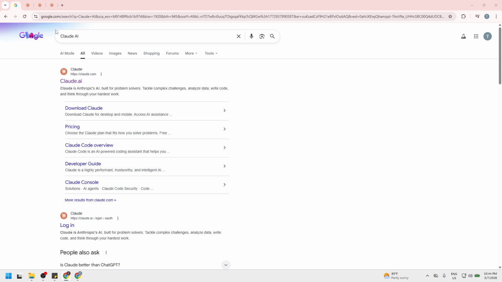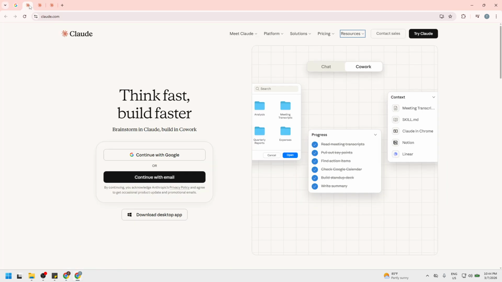When the results appear, look for the official Claude AI link. Double-check the web address to make sure it's the legitimate site before you click. Avoid ads or lookalike links. The correct homepage should clearly say Claude and use the Claude AI domain.